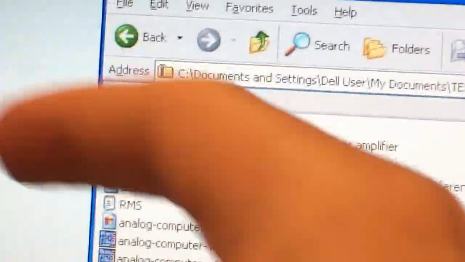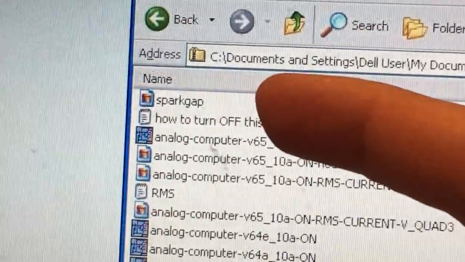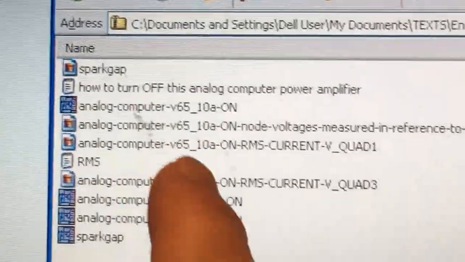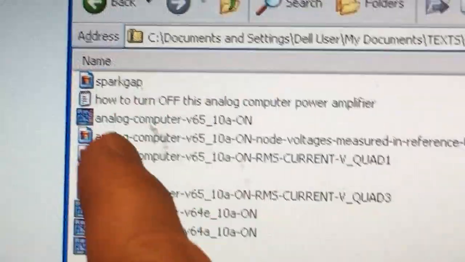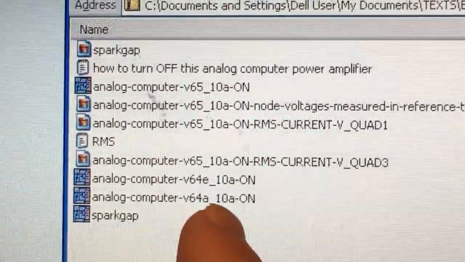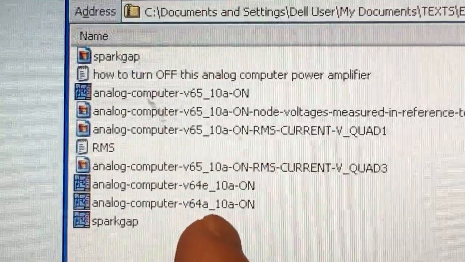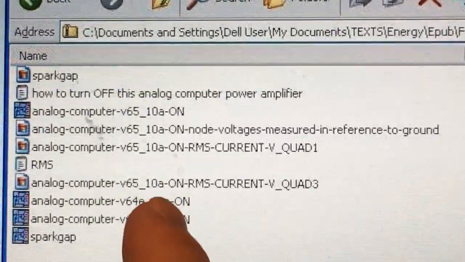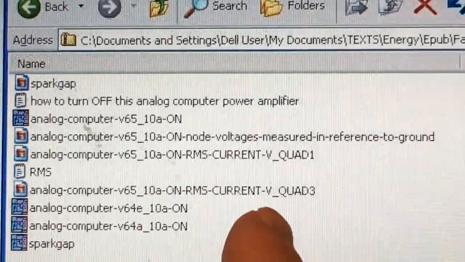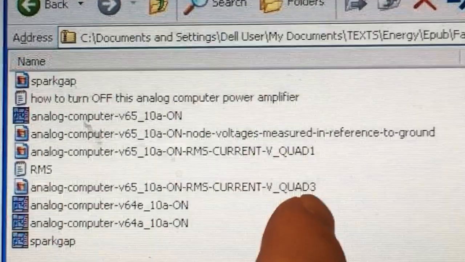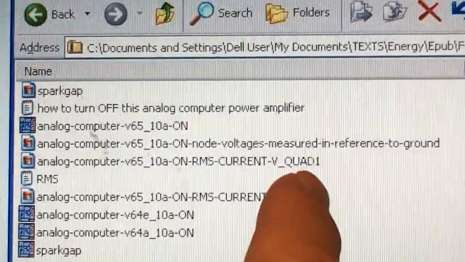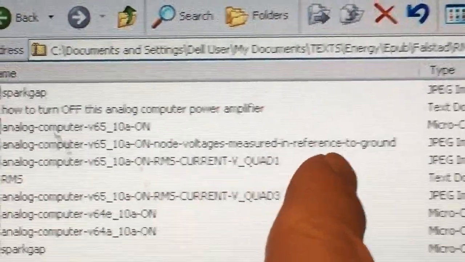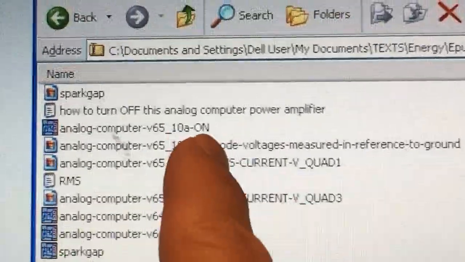So the files that are in there is a screenshot of a spark gap, how to turn off this analog computer power amplifier. Then there's the version 65, and then here's version 64E. 64A is an older version. I just have that in there for reference. And then various screenshots of version 65. The RMS current of a battery pack, 74 volts, and then another battery pack to compare with, and then the node voltages measured in reference to ground and various points in the circuit, and then the schematic.